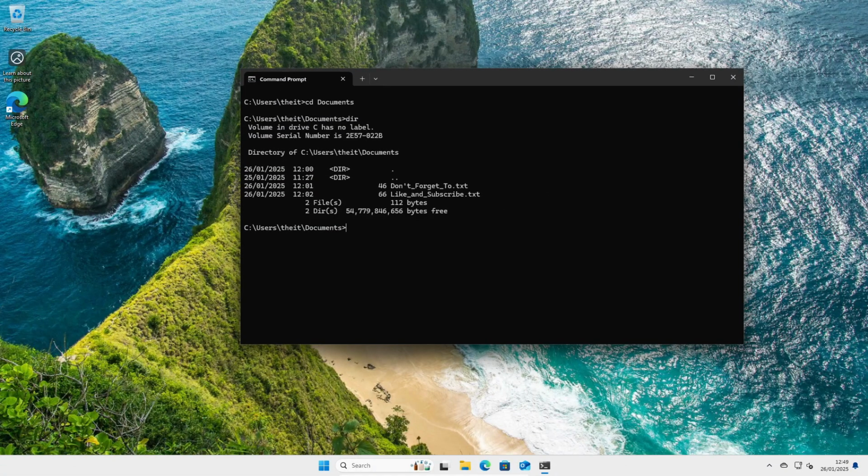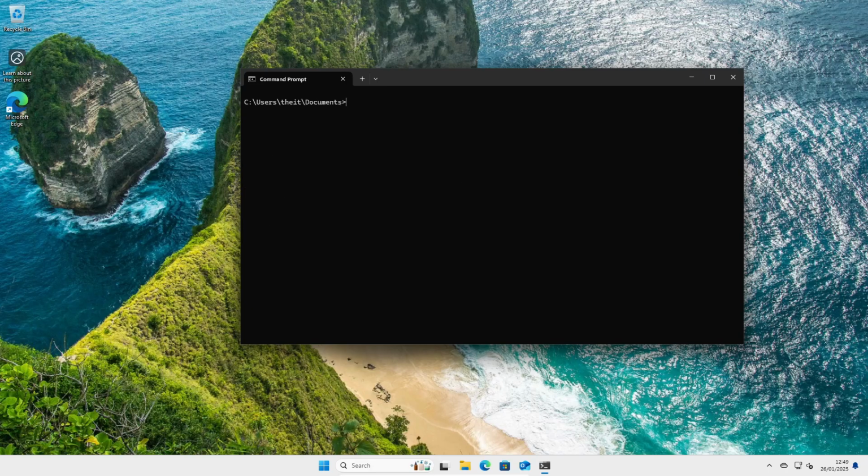Command number 6 is the CLS command, and this will clear the screen in your command prompt. So if you've been using command prompt and you've been typing in loads of commands and your screen's just getting a bit too much, you can just type CLS and it'll clear everything on your screen so you can start fresh.